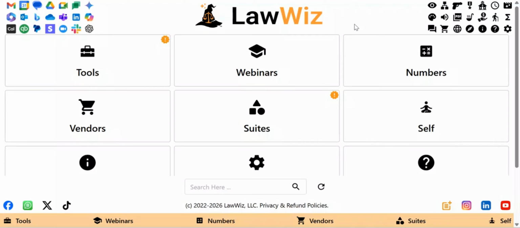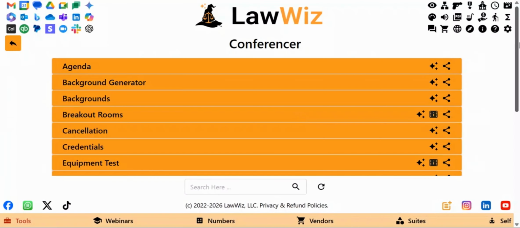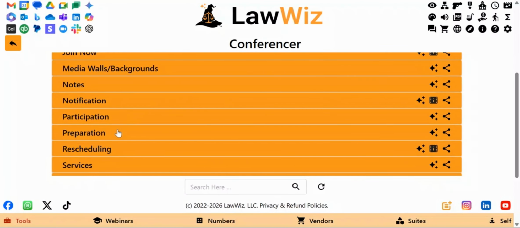Let's review how to use the preparation accordion in our conference page. Select the Tools section, then the Conferencer page. Click on the Preparation Accordion title bar to access this resource.